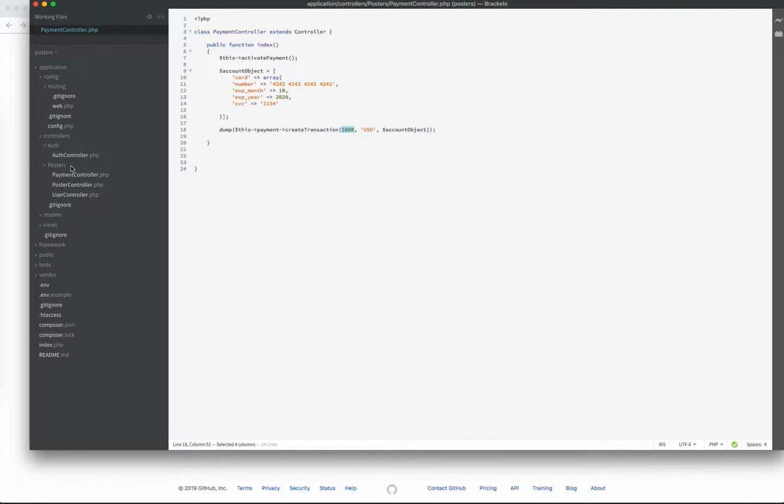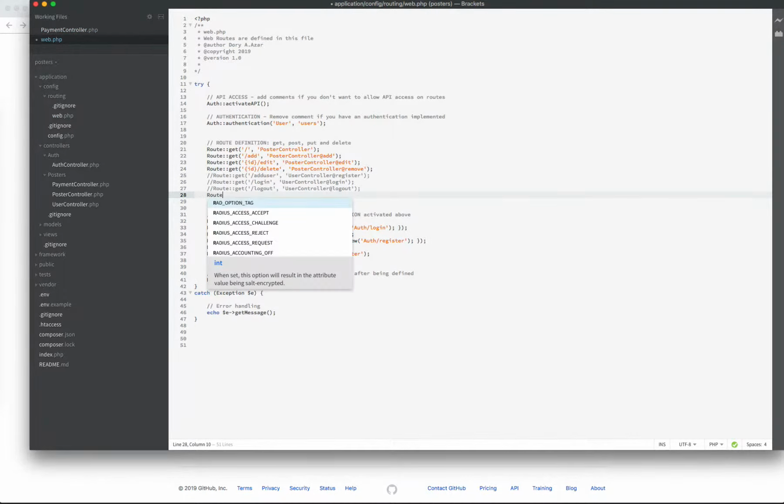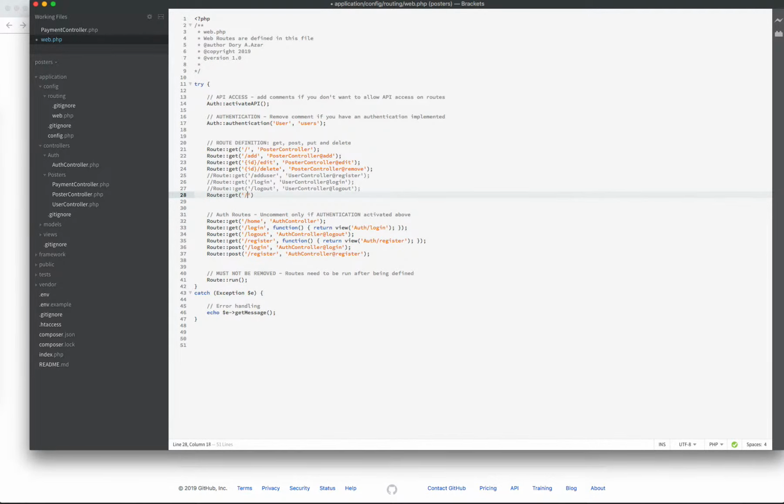Alright, so far we're done with our controller. Now we need to create a router, just like we do in most of the controllers that we create. So we're going to go in there and create a route, call it pay, and this route is going to go to payment controller. And we don't need to specify a method because our payment is done in an index method.